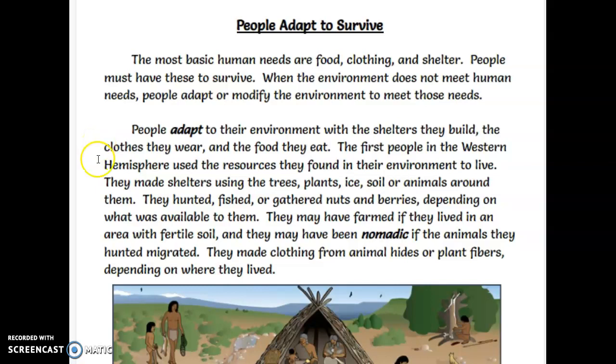The first people in the Western Hemisphere used the resources they found in their environment to live. They made shelters using the trees, plants, ice, soil, or animals around them. They hunted, fished, or gathered nuts and berries, depending on what was available to them. They may have farmed if they lived in an area with fertile soil, and they may have been nomadic if the animals they hunted migrated. They made clothing from animal hides or plant fibers, depending on where they lived.